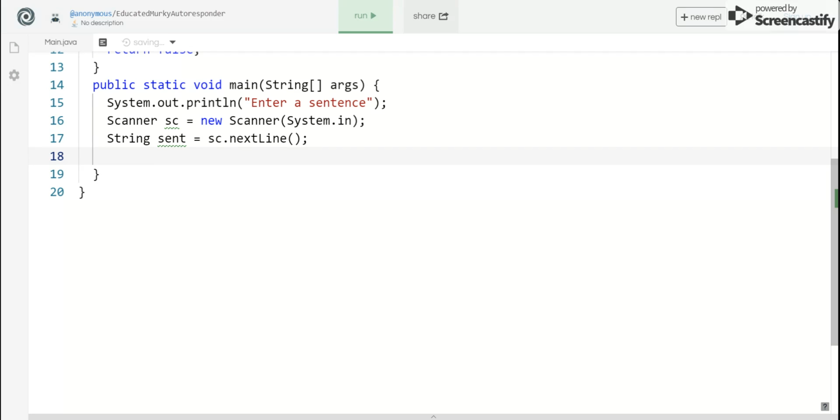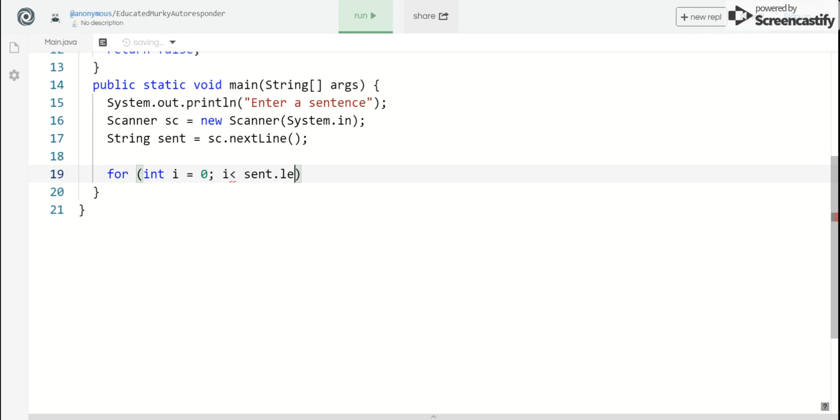Now let's extract words from the given sentence. We will pass these words to the isPalindrome function and we will also check for the longest palindrome. So let's see how we can do that. First of all, I am going to extract words from the given sentence.